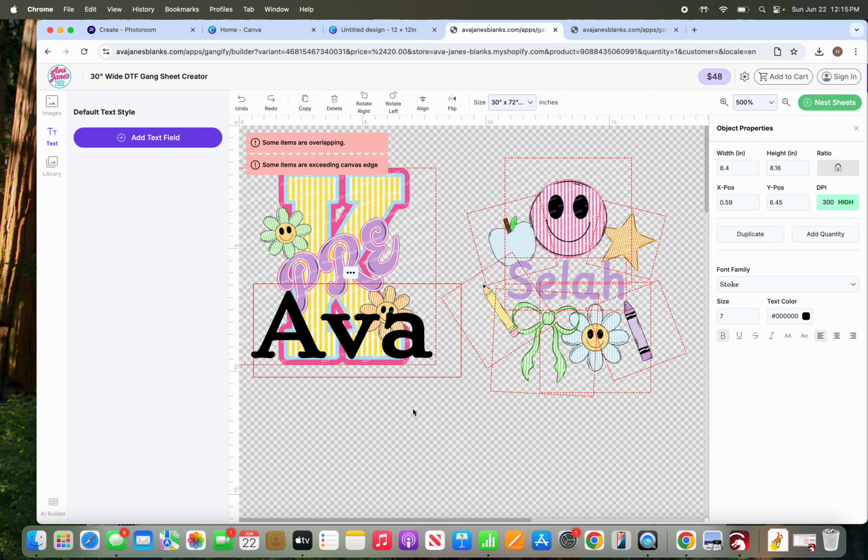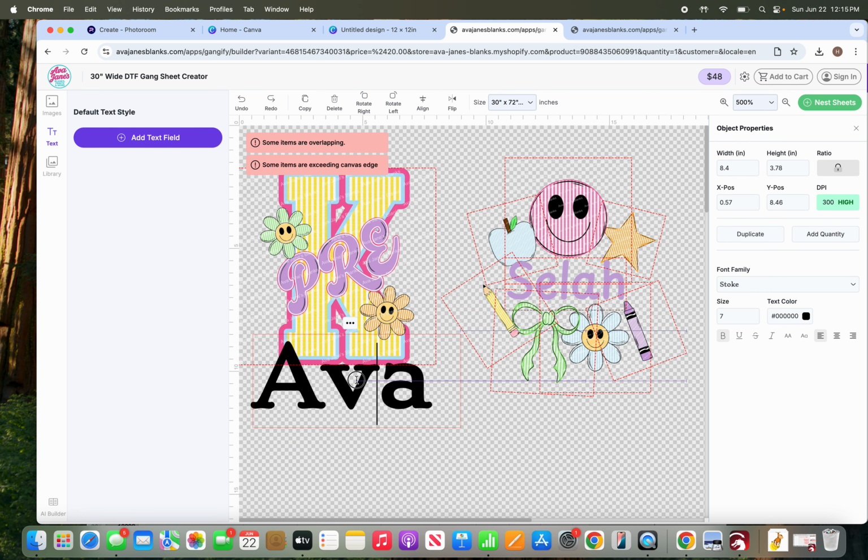Nope, have another text box under there. So say this was for Ava and I wanted to put pre-K and I wanted to put her name under it. I'm going to make this a little bit smaller. Now, black, ew, but I don't know the colors that were in this design.